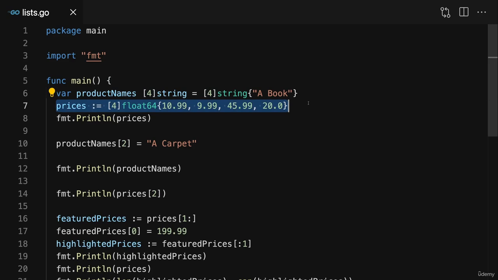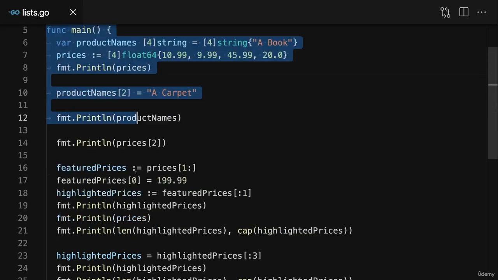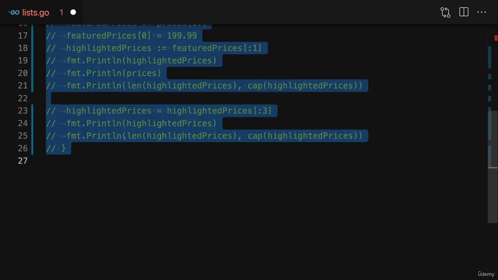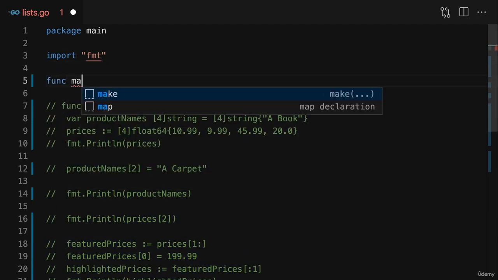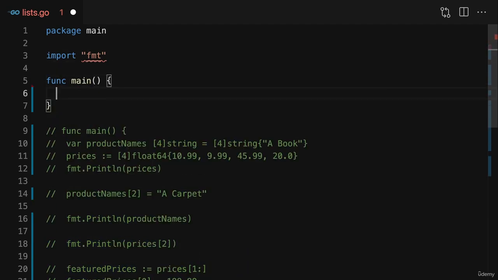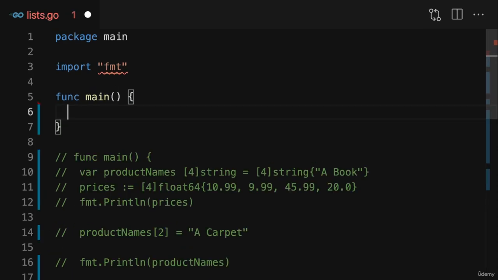Prices is an array with 4 elements, and you can't just add a 5th element, even if you wanted to do that. Now, since we have that restriction, Go thankfully also has a solution for us, and that solution again is that slices feature. Now I'll comment out this main function because I want to keep it here for reference, but I don't want to execute it anymore. Instead, I'll write a brand new main function so that we have an empty, cleaned up main function to dive into that slices for dynamic arrays feature.